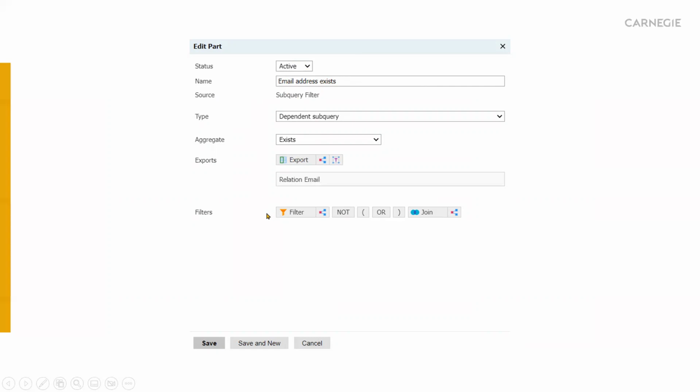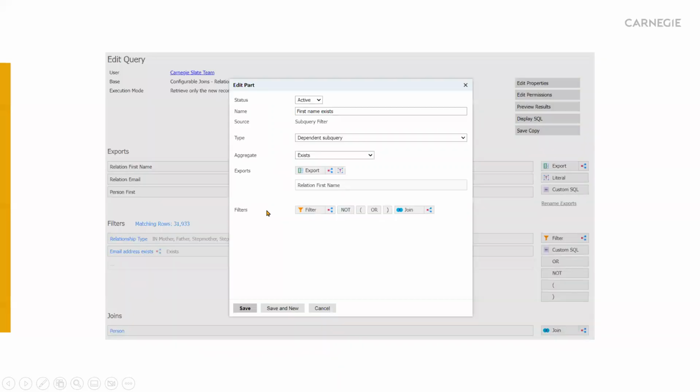And for these, pretty straightforward. We don't actually need to do anything fancy. The aggregate here is what's important. We're basically saying that between the aggregate and the exports, if the relation email exists, filter. So you'll see here, when I click save, we get email address exists with the one-to-many symbol.